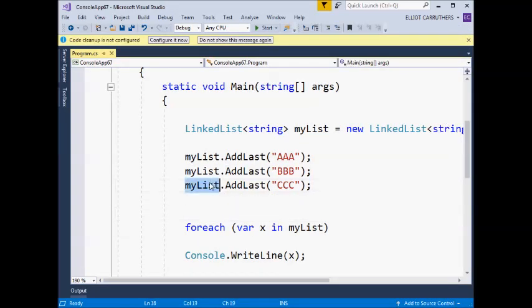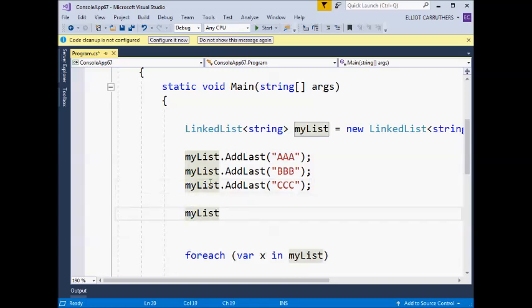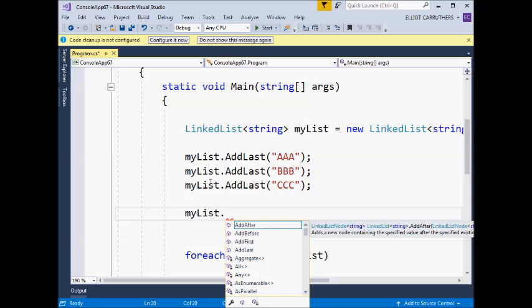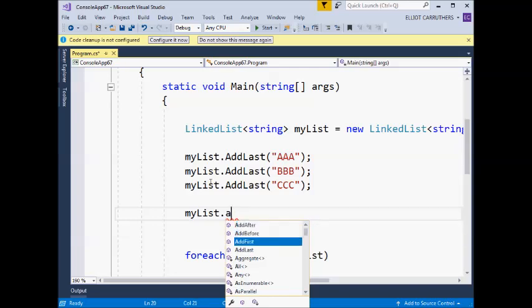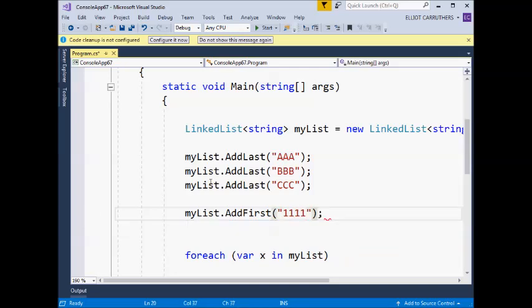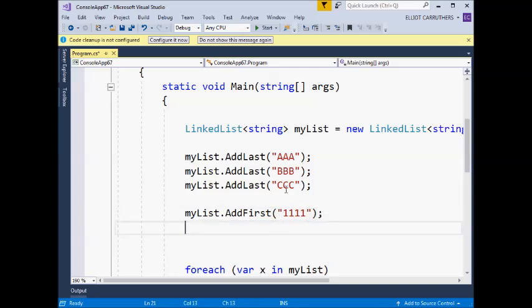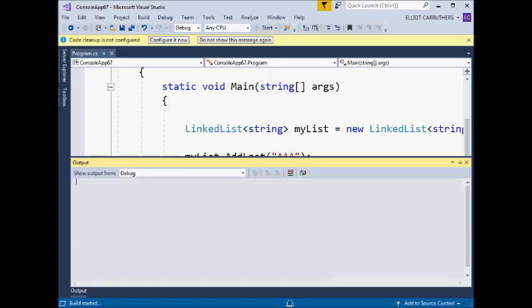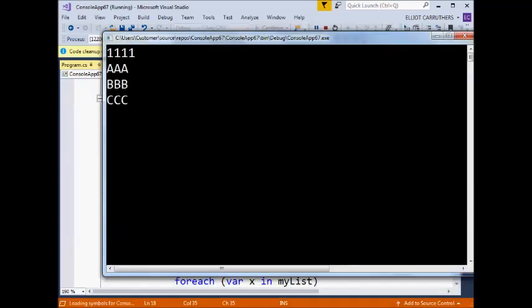And as you may have guessed, we have other commands available to us. So we can do, for example, AddFirst. And then we'll add this, and of course, as you can probably guess, it will go in front of this, because we're adding it to the first position. So let's run that. Okay, and there it is. There's the item that we added at the first position.